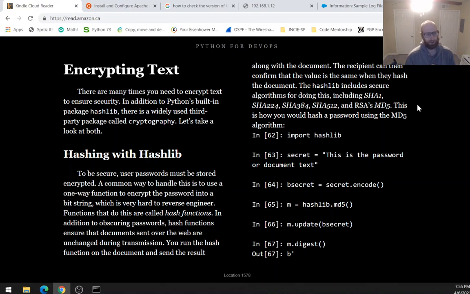You run the hash function on the document and send the result along with the document. The recipient can then confirm that the value is the same when they hash the document. The hashlib includes secure algorithms for doing this, including SHA-1, SHA-224, SHA-384, SHA-512, and RSA's MD5. This is how you would hash a password using the MD5 algorithm.